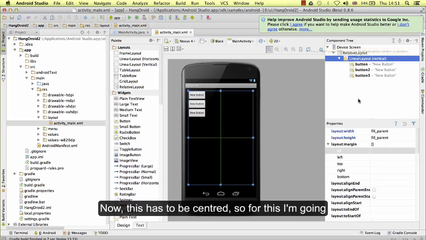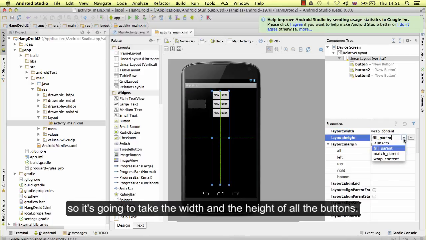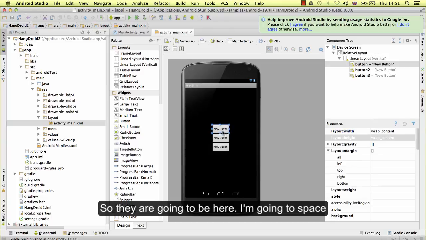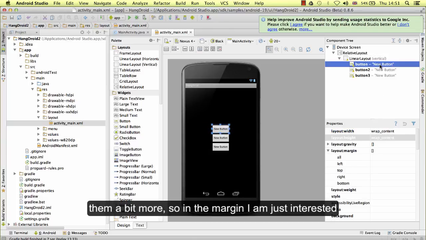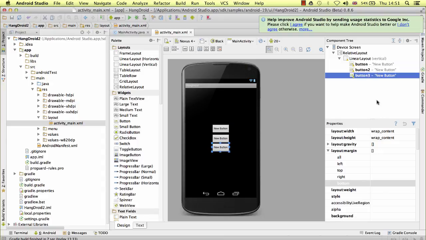Now this has to be centered. So for this, I'm going to set the width to wrap content of the linear layout, so it's going to take the width and height of all the buttons. So they are going to be here. I'm going to space them a bit more. So in the margin, I am just interested in the margin of the bottom. I'm just going to add a margin of 10 pixels.